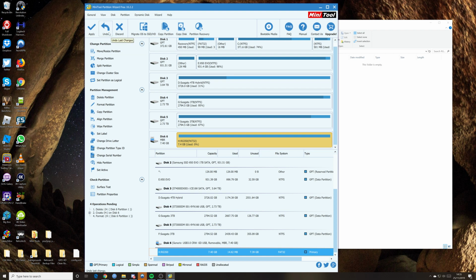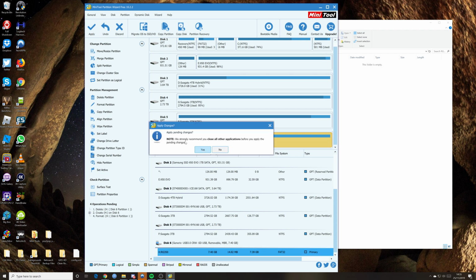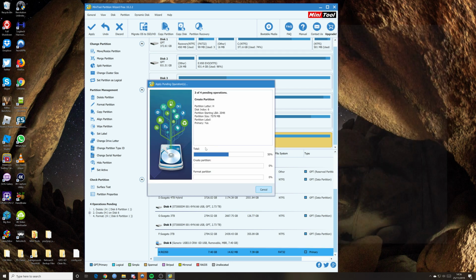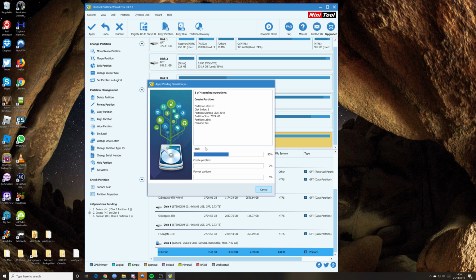You can undo it, or you can select Apply. And if you select Apply, it'll do just that. It'll apply it. So let's just do that now. And it says, we strongly recommend you close all programs, and so on. So let's just select Yes. And now it's going to format the hard drive, or format the SD card.